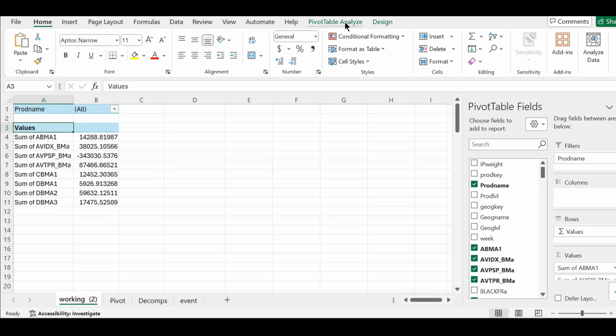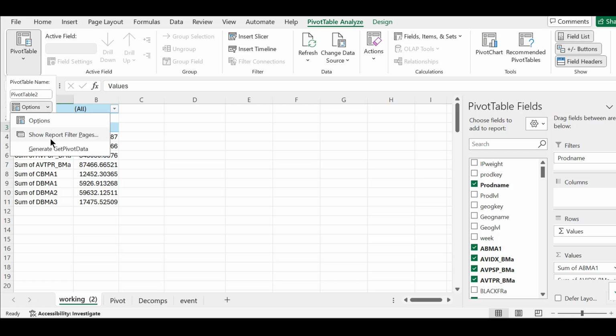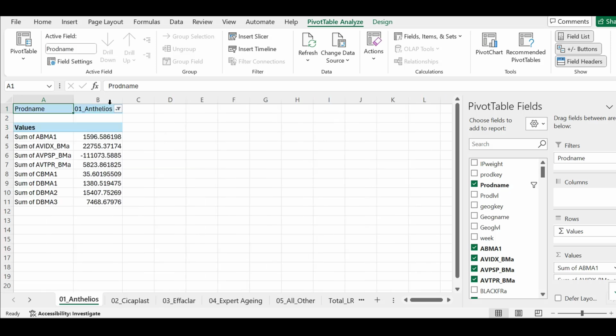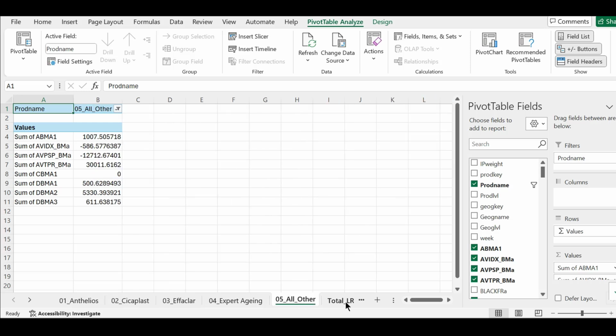So here you can see that we have a pivot table analyze tab, and in this pivot table we have options. In the options, I want to show the filter reports on different pages or in different tabs. So I will select this option. Prod name is in the filter, so I will select that and press OK. So now you can see that the first tab is already created for the first brand, the second tab is for the second brand, the third tab is for the third brand, then the fourth, fifth, and the total.